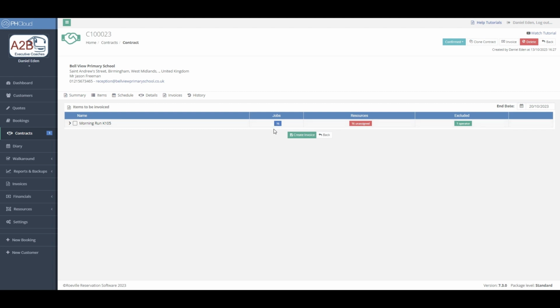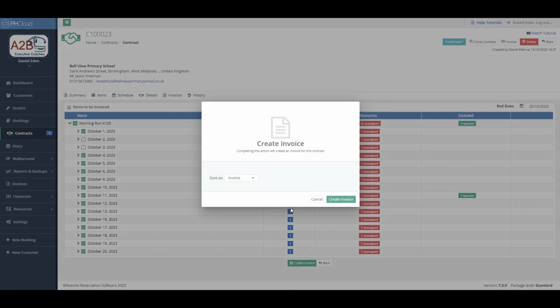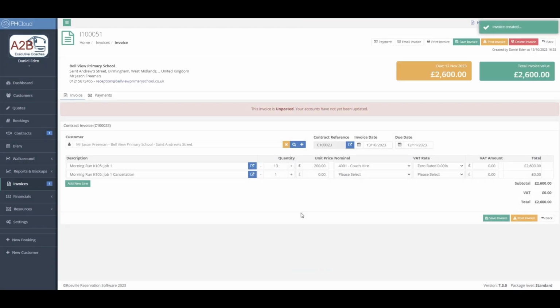If we're happy, we can check the box to invoice all, or alternatively, we can expand the selection to see the exact dates and select or deselect as required. Clicking Create Invoice will then generate a full invoice that can be printed or emailed directly to the customer. And it's as easy as that. With PHCloud, you can set up years' worth of contract runs in a matter of minutes.